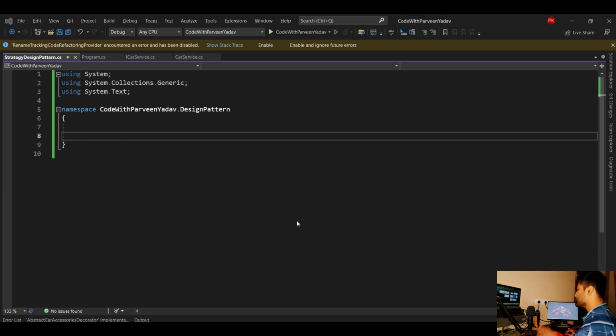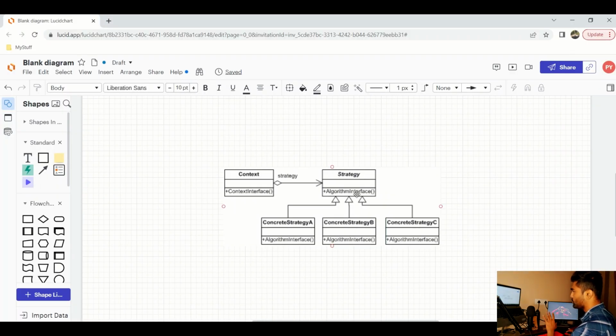Now let's go back to this diagram. If you look at this diagram, just forget about this context for now. It is very, very easy. Just trust me, by the end of this video, you will know that this is very easy. Now this strategy says that for one problem, you have multiple solutions.